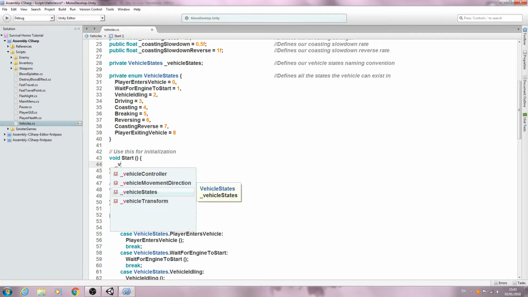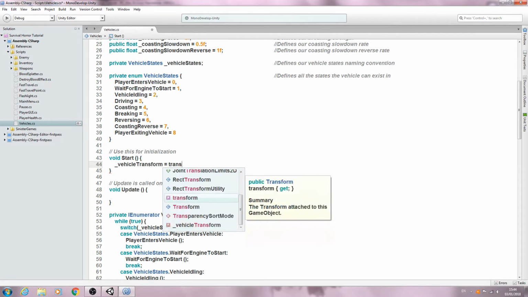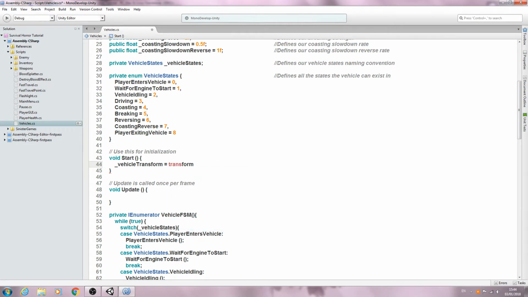So we'll say underscore, and we want the underscore vehicle transform, and we're going to make that equal to transform. Please note we have a capital T here, a lowercase 1 here. Let's close that off into the comments and we'll just say cache vehicle transform.